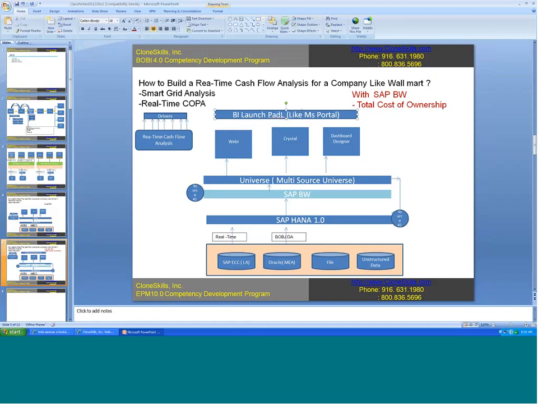So you can take this to the next step. The point is, how do we take this to the user? I can use the BI Launchpad, which is a portal solution, and take it to the end user.